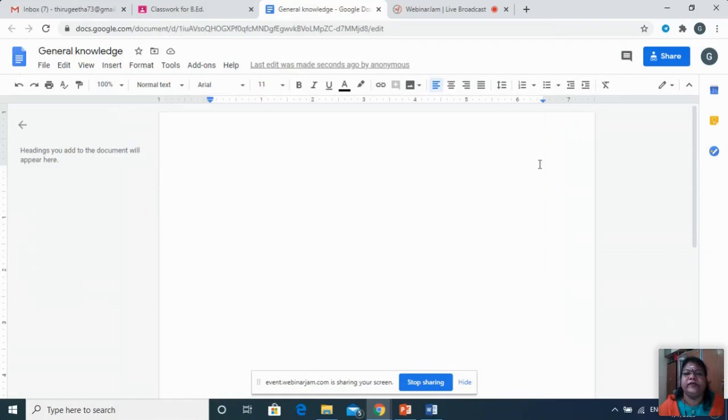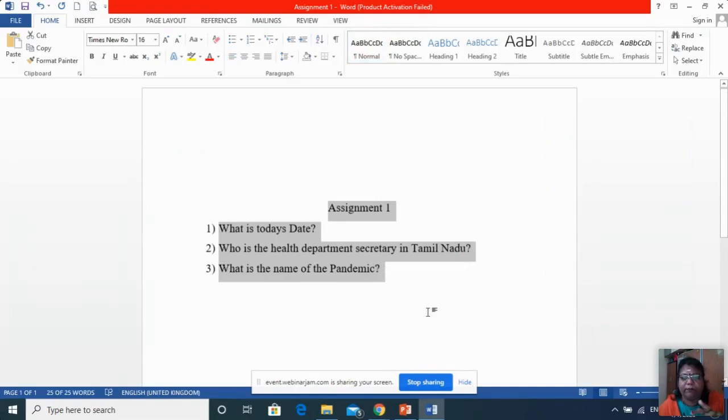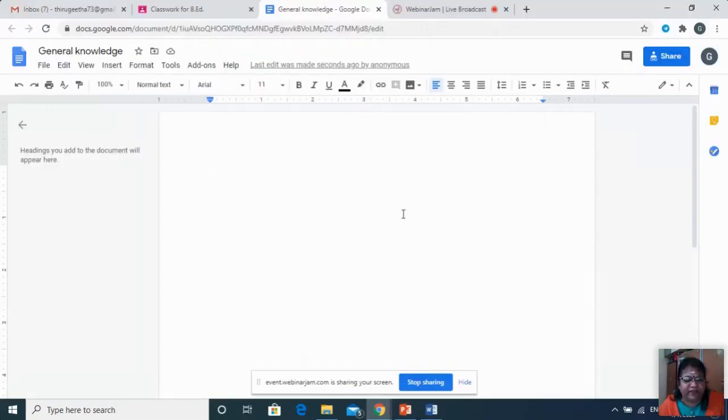You can see the same tools which we used in a Word document. And this will be automatically saved. You don't have to press Control S or anything like that. You don't have to go for a save. It is automatically saved as and when you type. Since I've already created an assignment, I'll just copy this. Now I'll paste this.